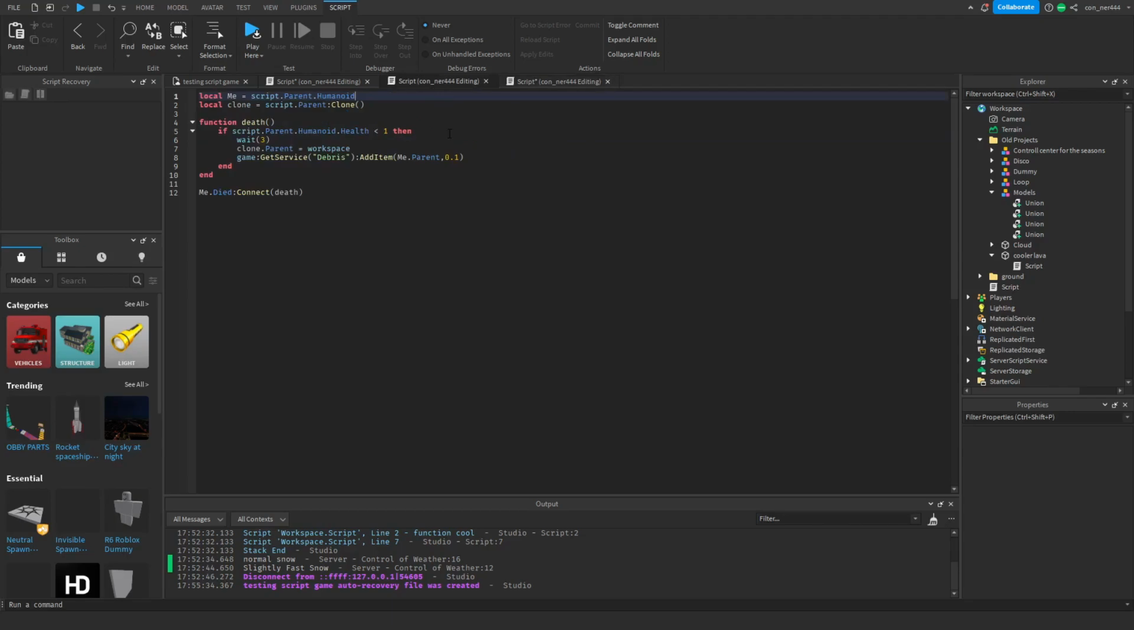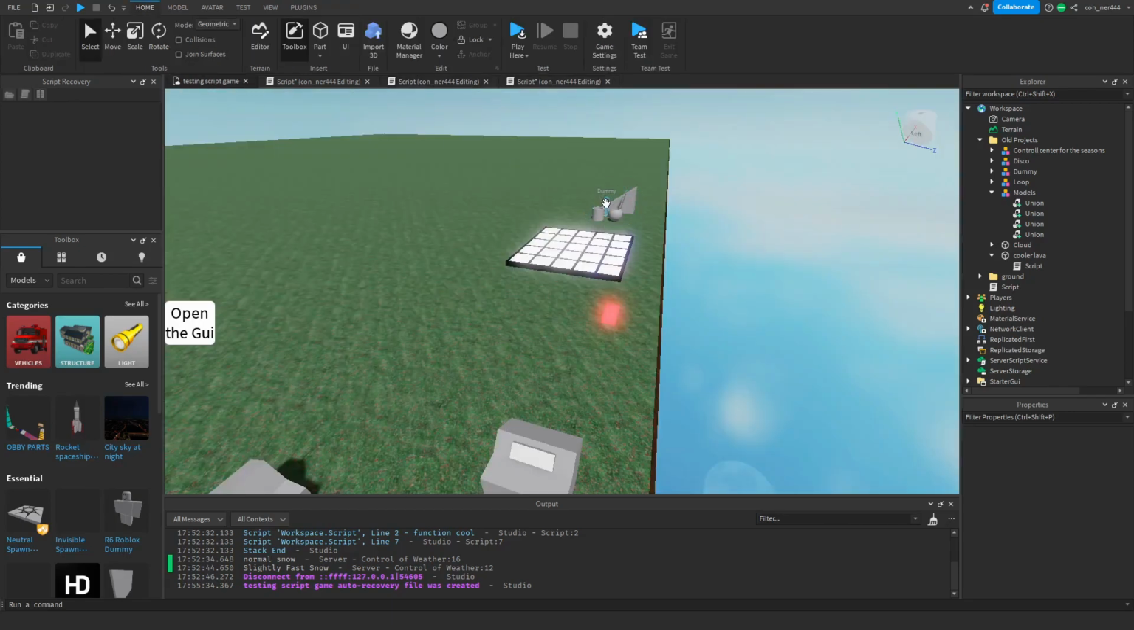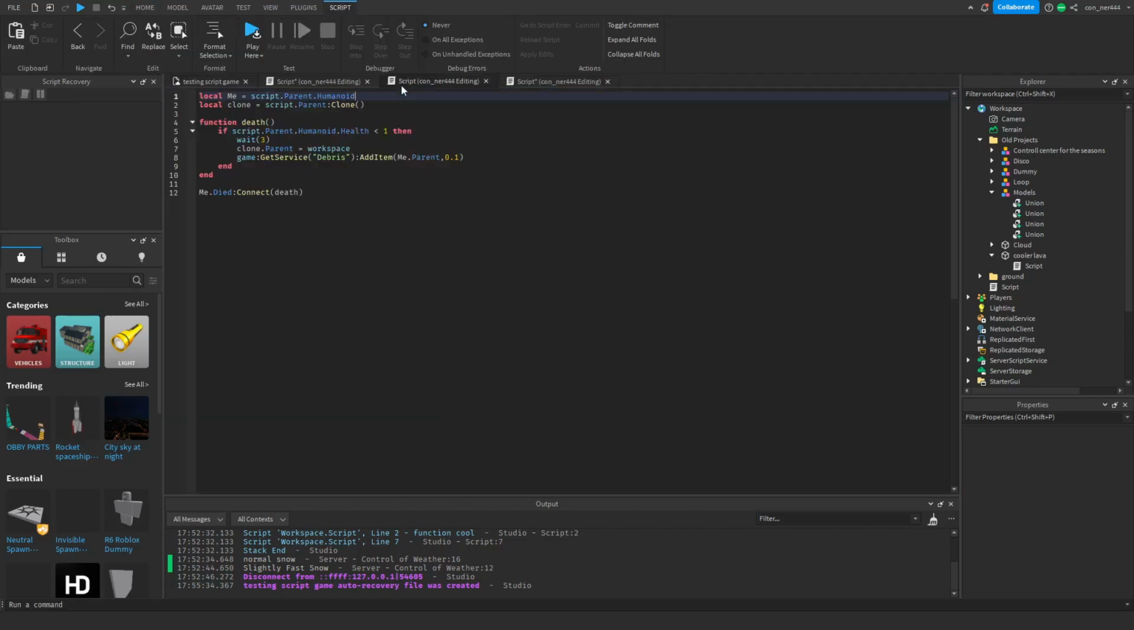This is another example function. So right here, if this dummy's health reaches 0, as you see, which it dies, because the humanoid of the dummy died, it connects and calls this, and then this calls that function, which is: if script.parent.humanoid.health is less than 1, then wait for 3 seconds, then clone it, and in the same span of time also destroy the other one.